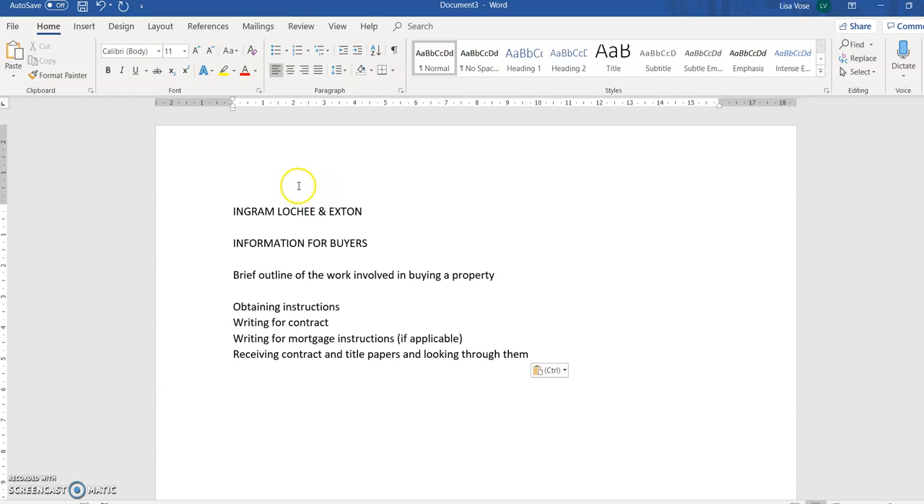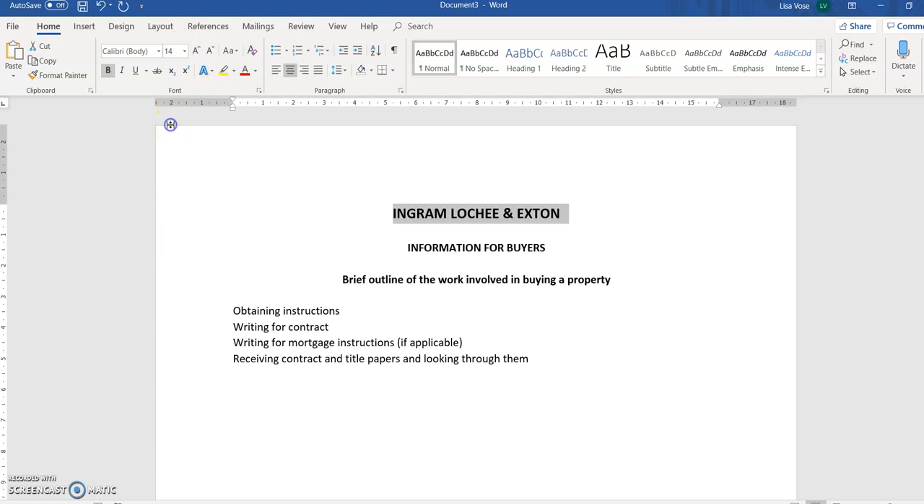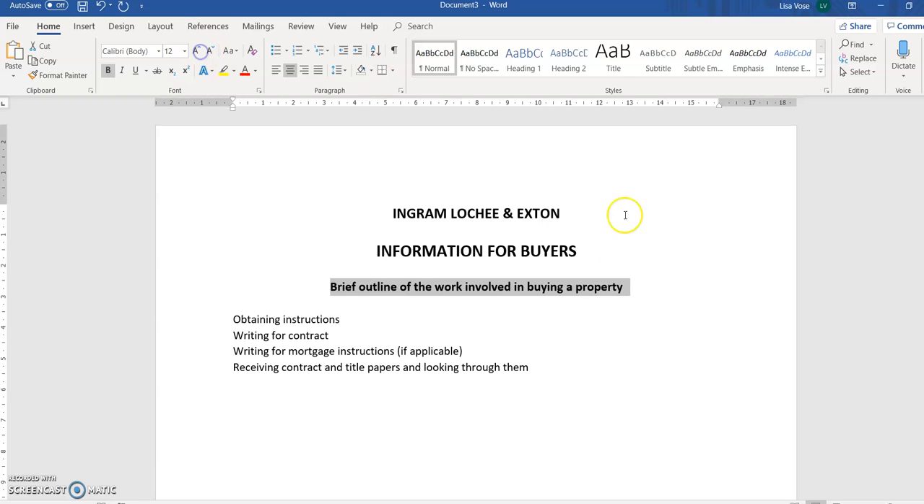Okay. It says the first 3 center and bold. Okay. So that, and that. Center, bold. Now it says Ingram, Notchin, Exton has got to be size 14. So I'm select that. Make that a size 14. Then it says information for buyers has got to be size 16. Brief outline of the work has got to be size 12. Oops, no, other way. That's it.